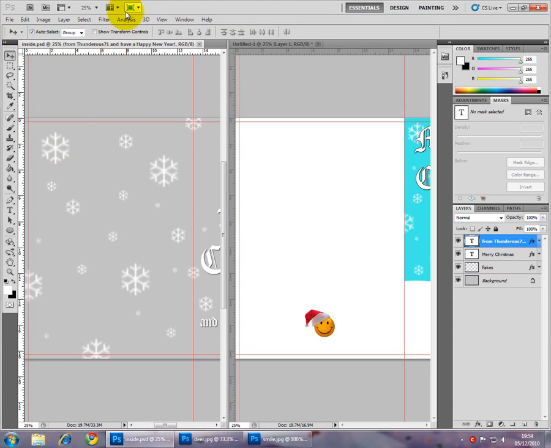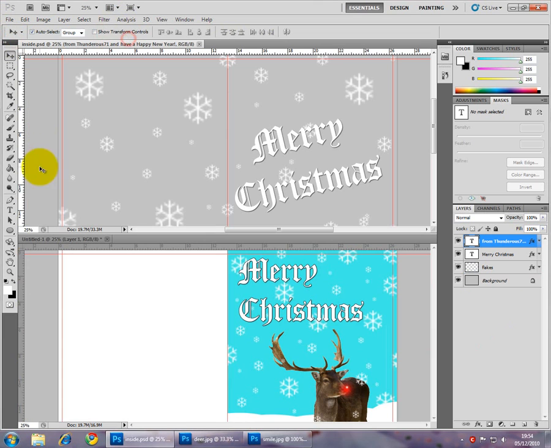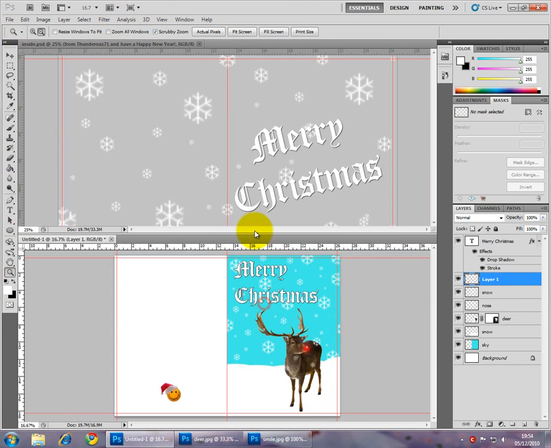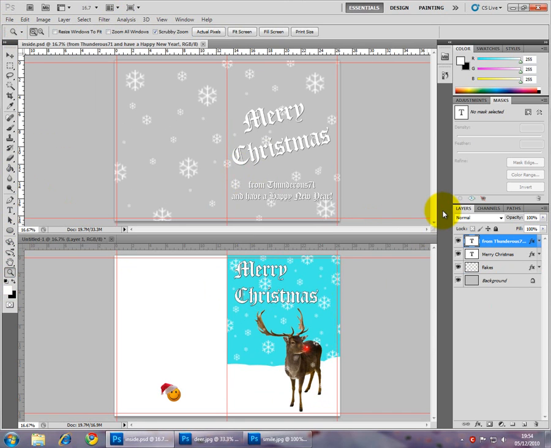Okay, whoops, sorry, wrong one. I'll just minimize. There we go. So this is the inside of the card, this is the outside of the card. And this is the fold, remember? So exactly the same thing. That'd be the inside. So this would be printed on one side, that would be printed on the other.